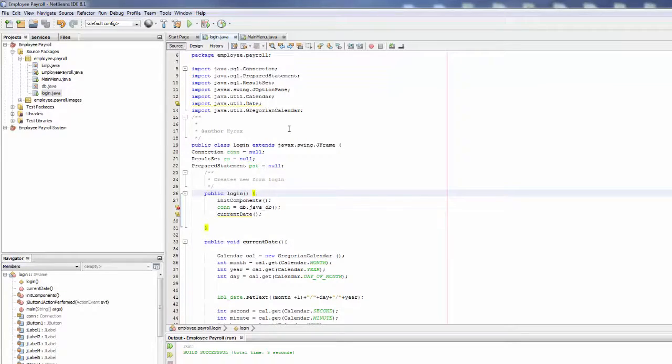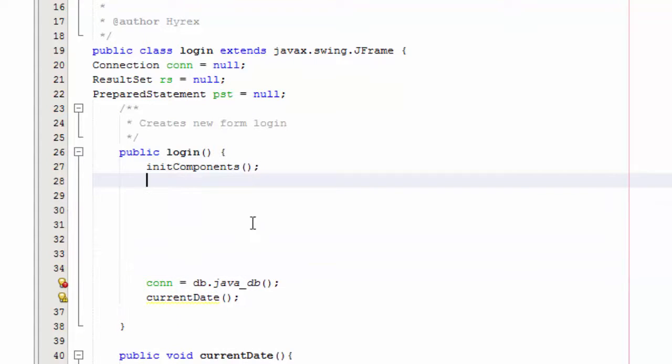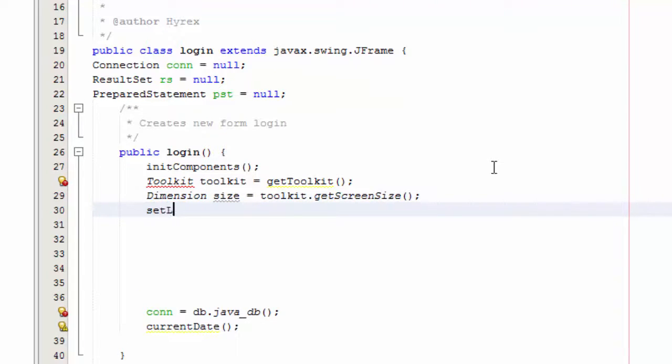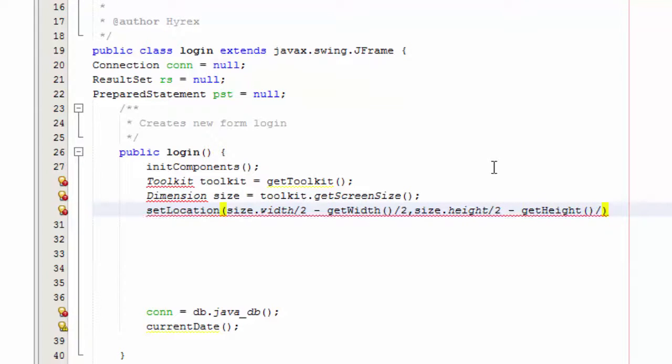So go to your source code and under initialize components we're gonna type in Toolkit toolkit equals get toolkit, and we're gonna say Dimension size equals toolkit.getScreenSize, and then we're going to say setLocation(size.width divided by 2 minus getWidth divided by 2, and size.height divided by 2 minus getHeight divided by 2), and you're gonna close that.